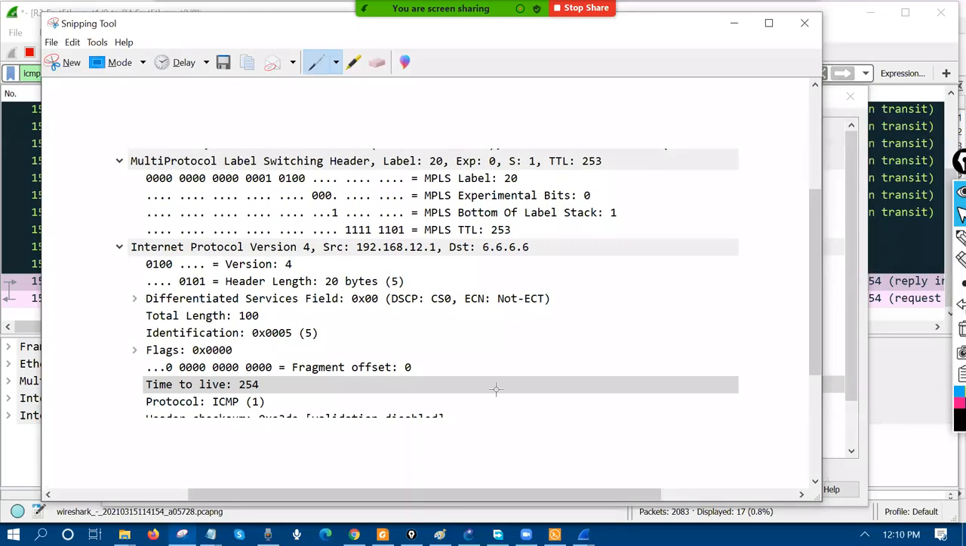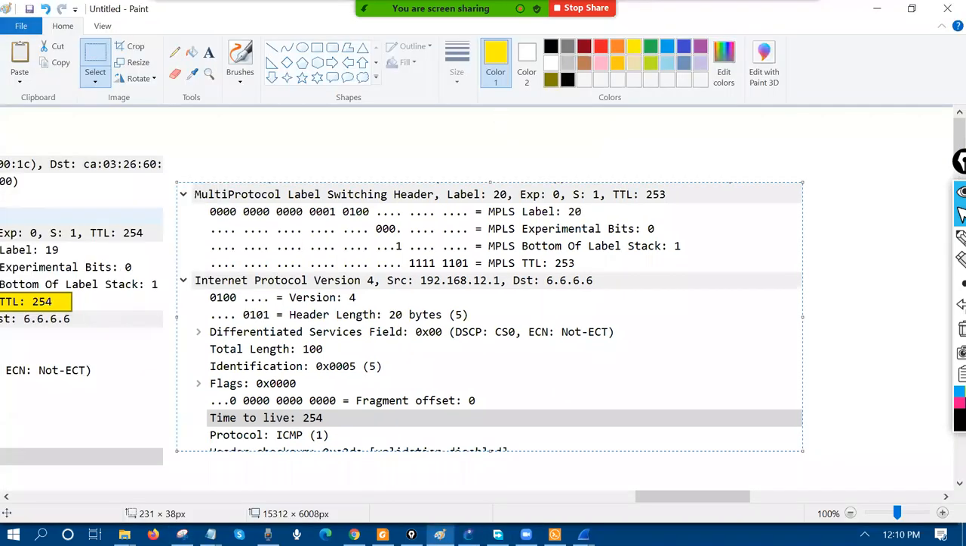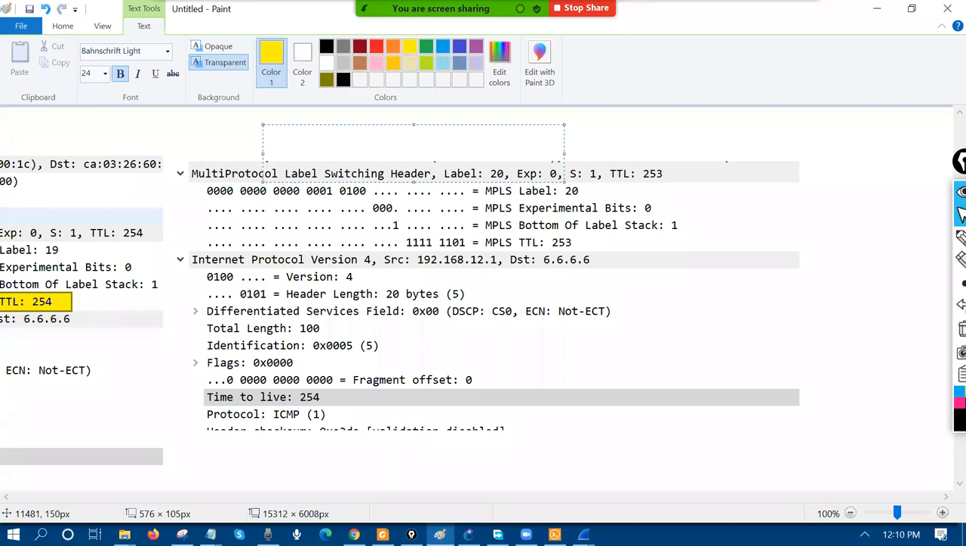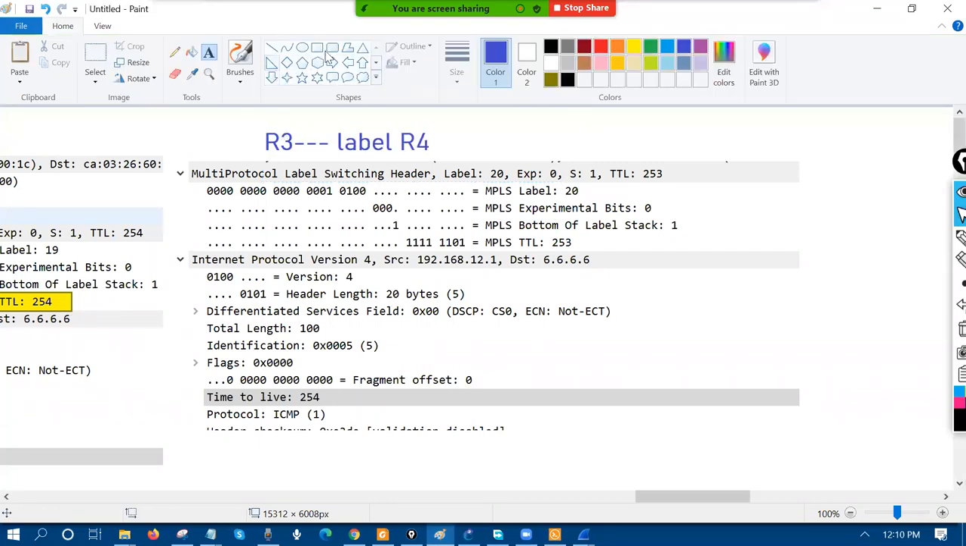See, this is a capture of what? R3 and R4, right? Which packet? Label packet. TTL is what? Good. Just for safety, let me take a screenshot, then I'll explain this part.